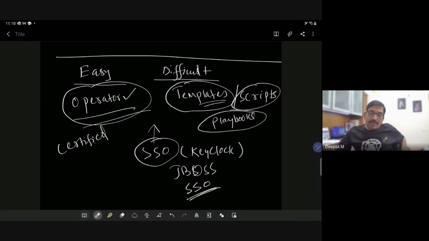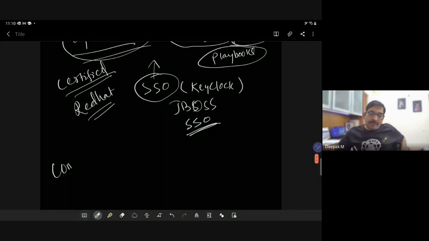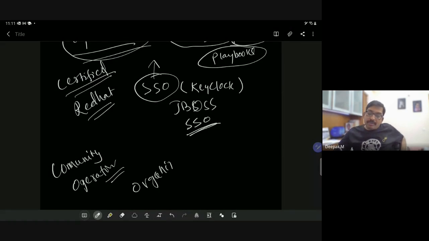Okay, so the certified operators are available from Red Hat. But can the community also give operators? Yes. In fact, the OpenShift installation is being done using an operator. So the community operators are non-certified operators. Can an organization have its own operator? Yes, you can have your own operator, but Red Hat is bringing you the certified operator.